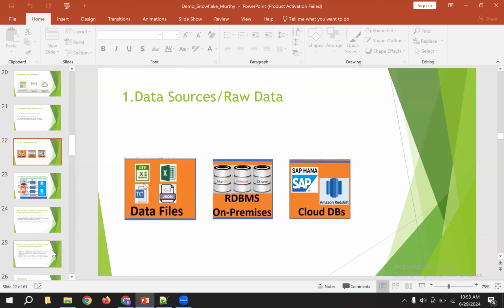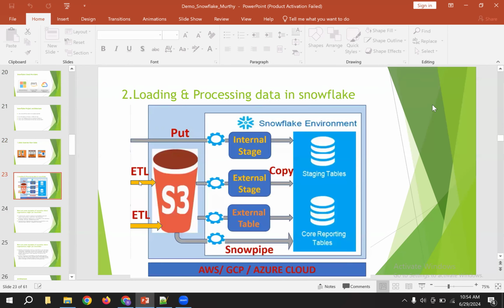See here, I have different data sources. I'm getting some CSV data, JSON data, Excel data, text data, or I am getting the data from SQL Server or an RDBMS like MySQL, or from SAP HANA or Amazon Redshift, or any cloud databases. This is the work that we are going to do in Snowflake.